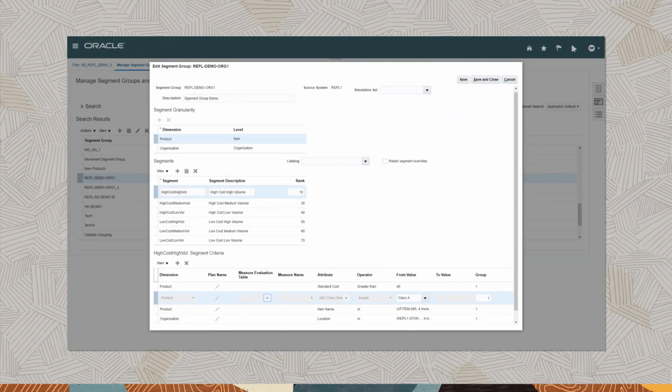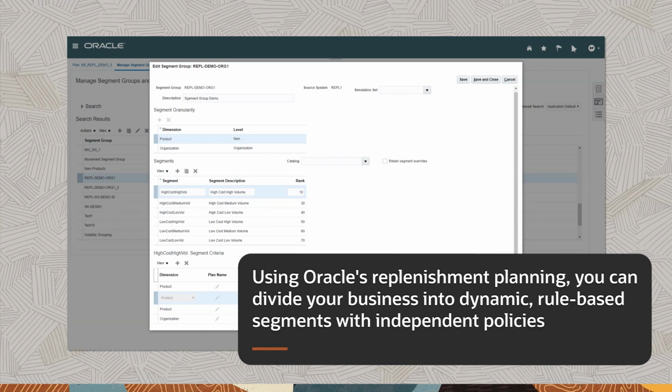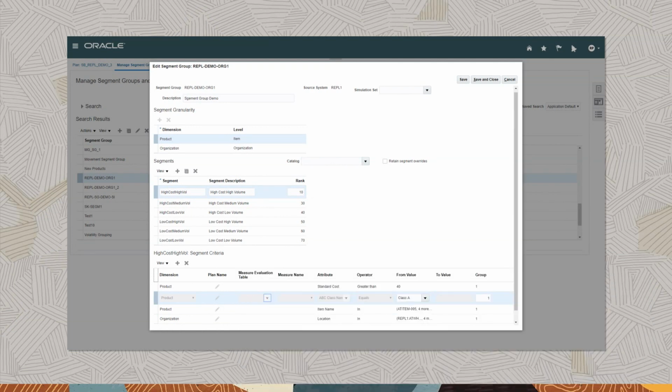Demand patterns and inventory objectives can vary widely among replenishment locations. Using Oracle's replenishment planning, you can divide your business into dynamic, rule-based segments with independent policies. For example, you can define segments based upon cost, volume, volatility, and many other attributes. In this case, we'll set up segments for low, medium, and high-cost items.